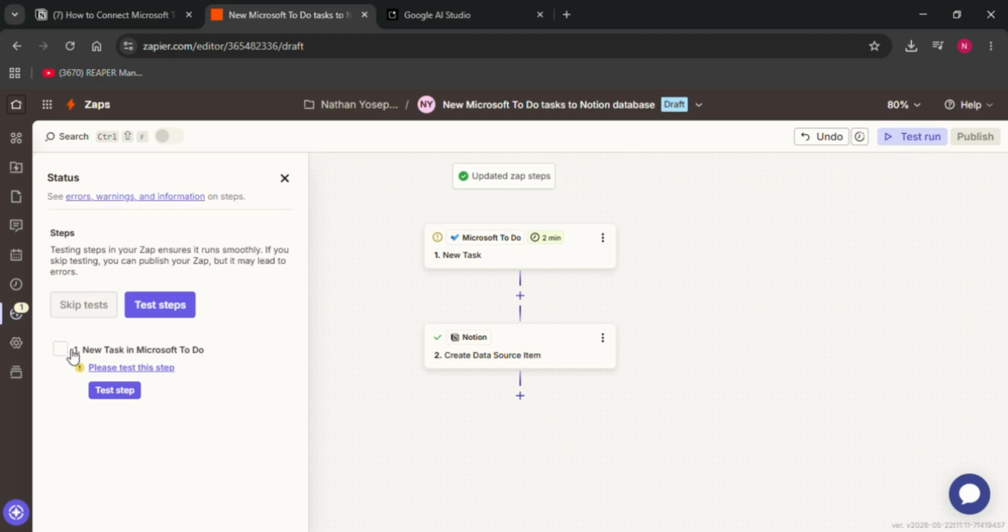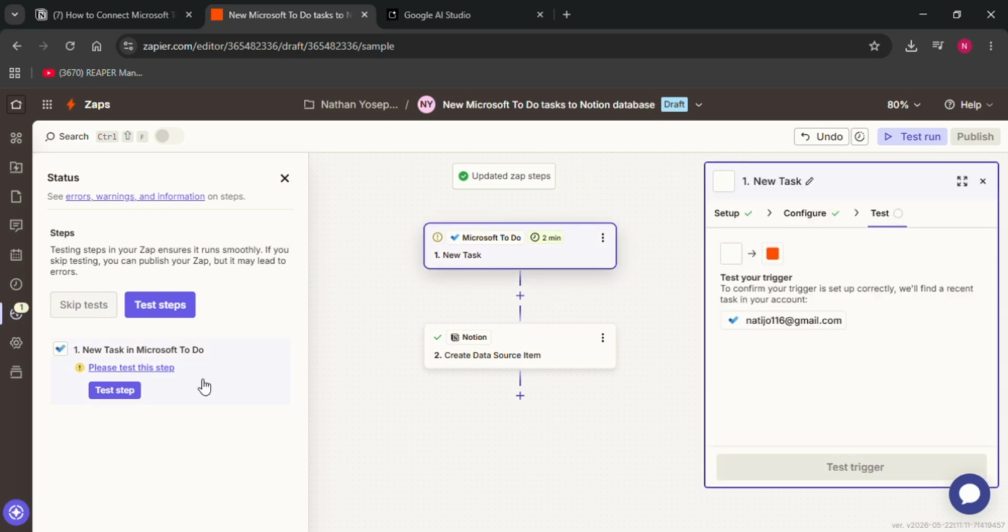If you want, you can also add filters or conditions later on. For example, you could sync only important tasks or send completed tasks into a separate database for tracking purposes.